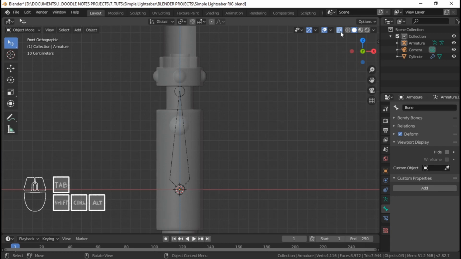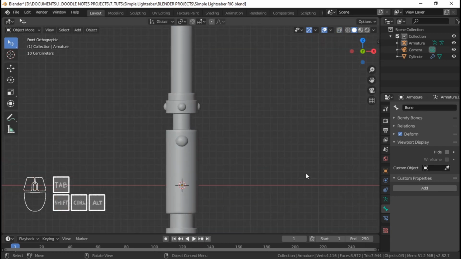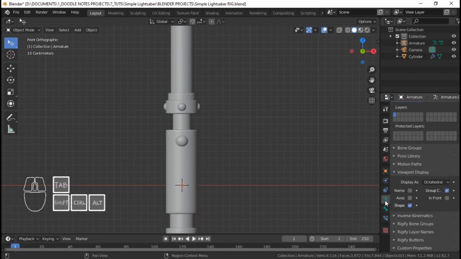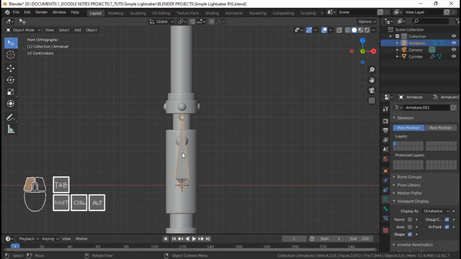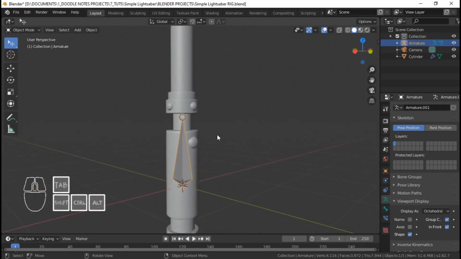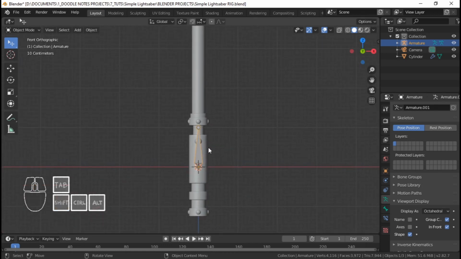But we want to see it even when X-ray is not toggled. To do that, we're going to head over to our object data properties right here, head over to the viewport display, and then check in front. As you can see, it's right there. Now we are going to edit it. We're going to add more bones and just edit our bone.